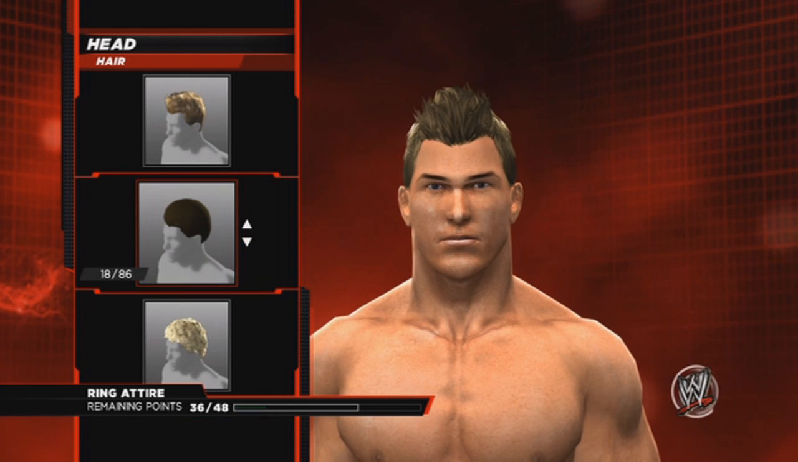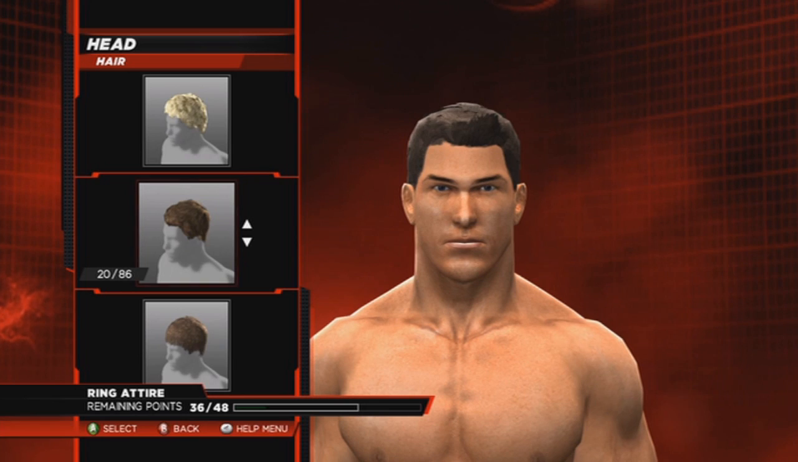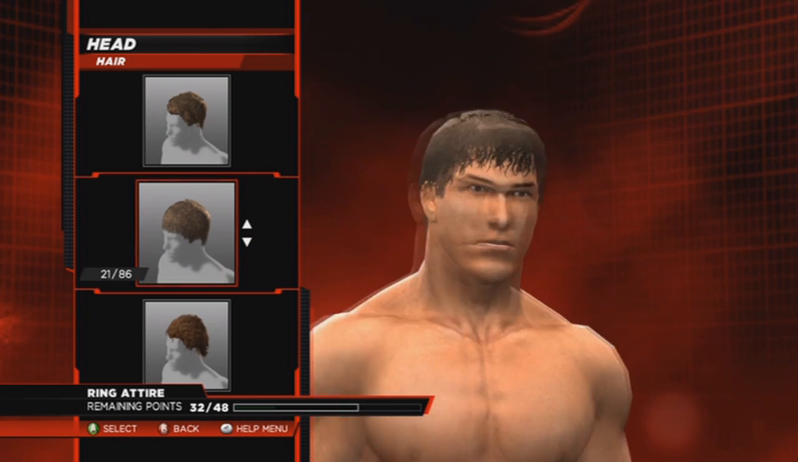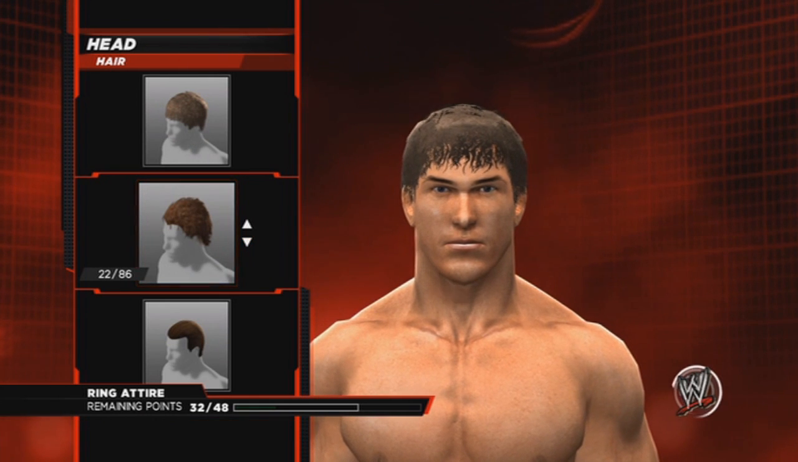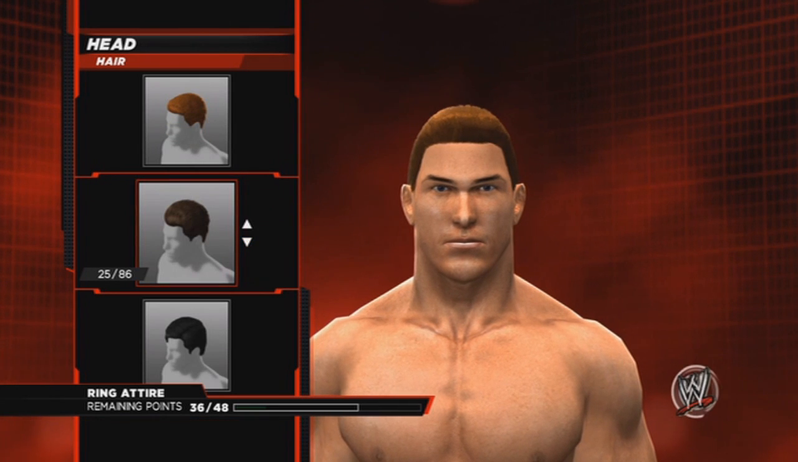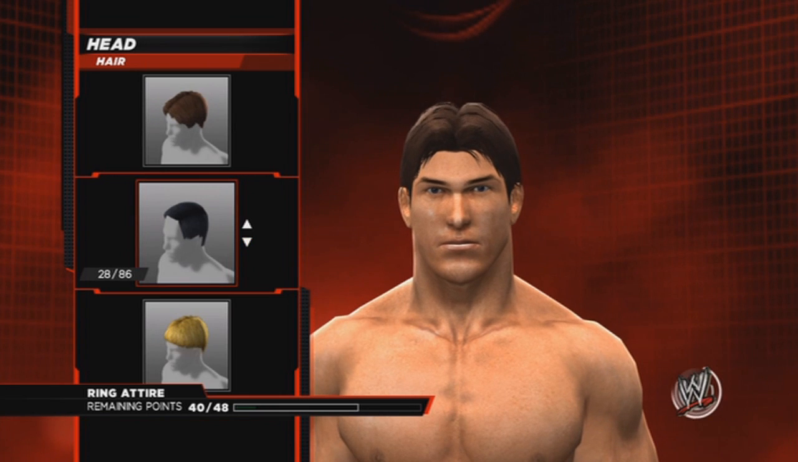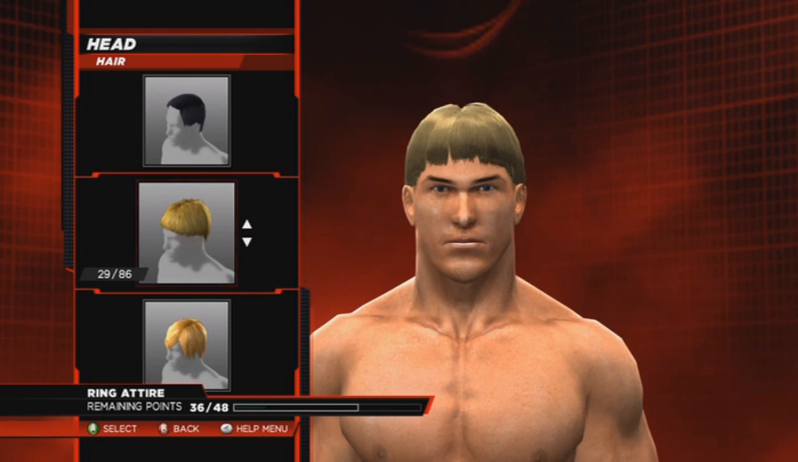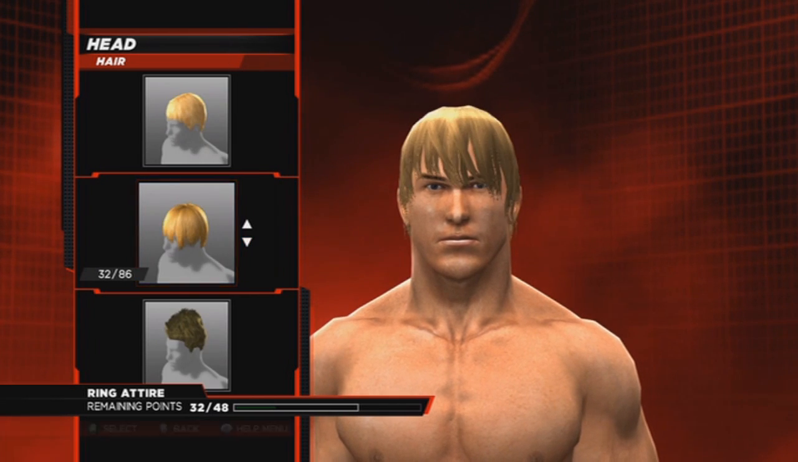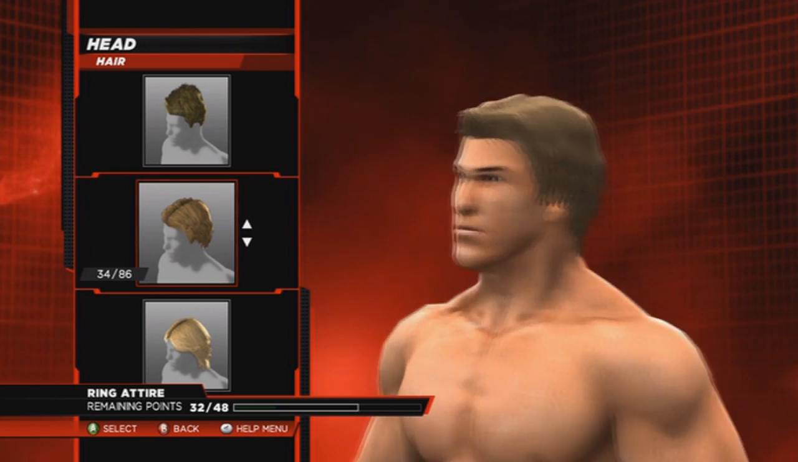Which one should we go for? We could go for the Chris Jericho look. I like the looks of that one. I don't think I've used this hairstyle before. This is the Eddie Guerrero one there. Just gotta have a look through, like I said. I don't know what I'm gonna go for with this. This could be just a weird call by the end of it. So you just gotta have a look through. Let's see. The mohawk could work.